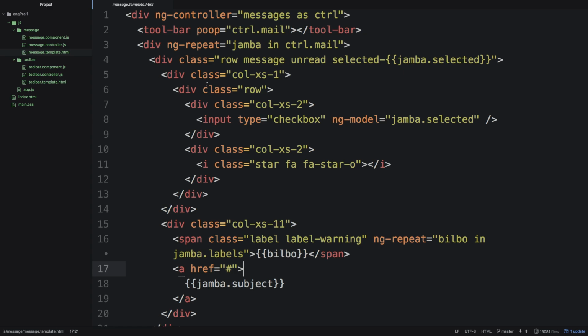How ng repeat works is we define a placeholder that we're going to call each instance in that array, and then we tell it where that array is. In this instance, we called it Jamba. So Jamba itself is just an iteration through ng repeat. And then inside that iteration, it had an array labeled labels. We called each instance inside of that Bilbo, and then we displayed Bilbo.